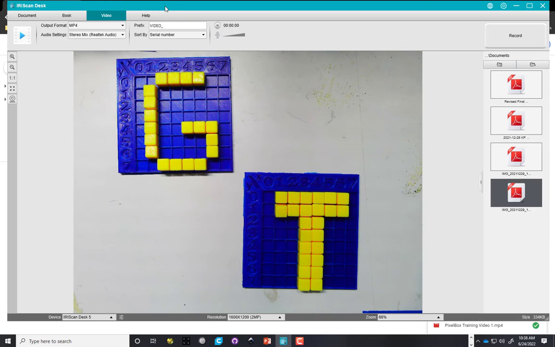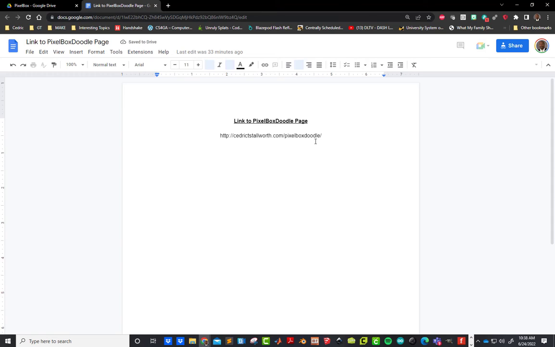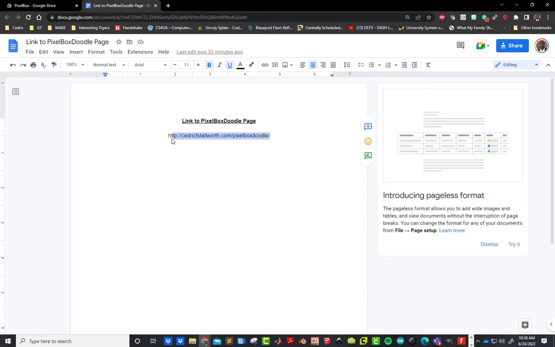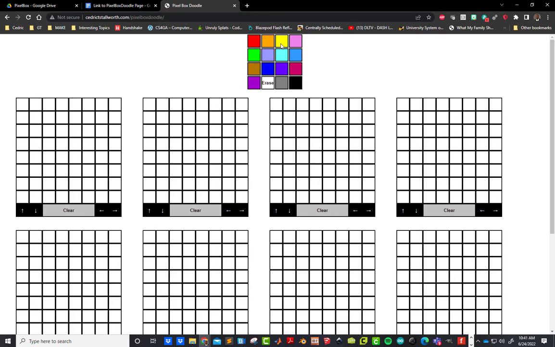And so I'm going to show this here because there's a URL that you can go to access this application. I call it PixelBox Doodle, and the link to that page is here. So you would grab this link and then open up a new browser and then cut and paste it in. So here is the Pixel Doodle application that we coded up.